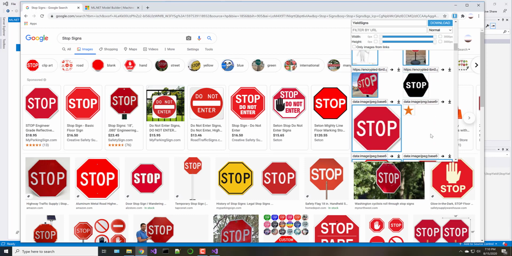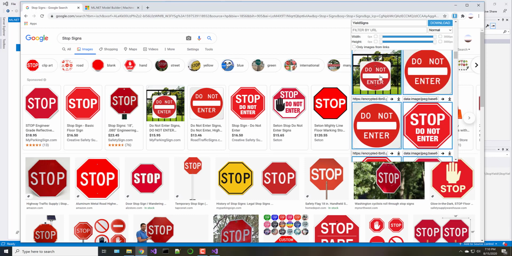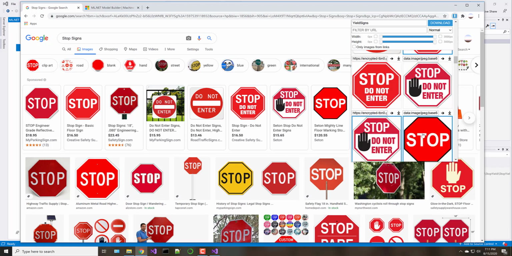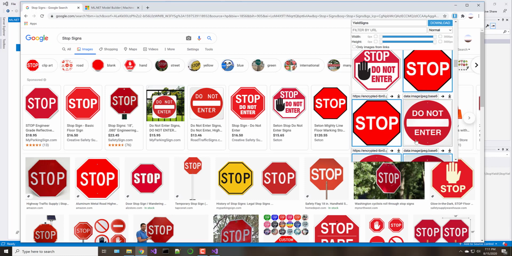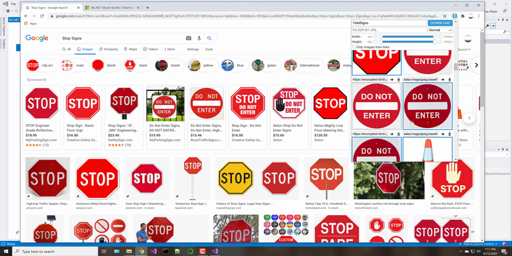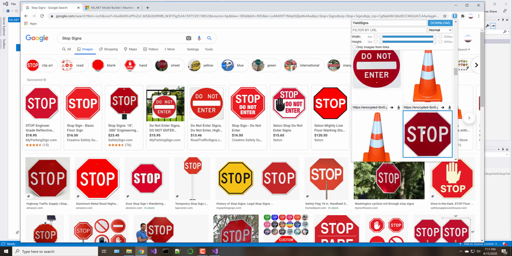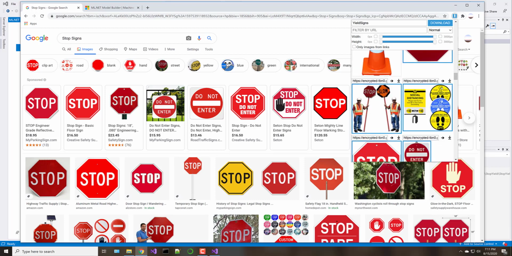But I am going to go through here and eliminate a lot of these, especially like the do not enter signs, and the stop signs that have additional text on them. We're just going to get rid of these. And remember, we're trying to get representative data. Certainly orange cones are not that. Yeah, what do we do with that? Well, it's got a slow and a stop. I really don't want it learning that.